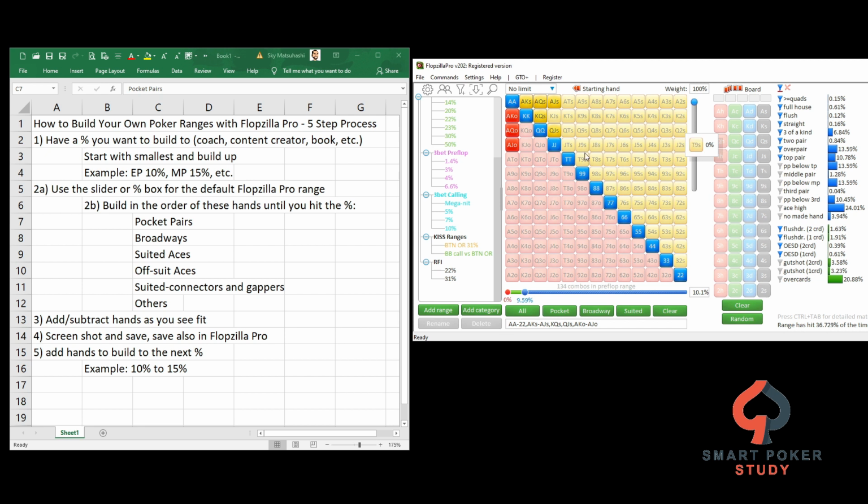Of course, at this point, this is when you'll decide, okay, I need to add and subtract hands as I see fit. Maybe I love playing jack ten, ten nine, nine eight, and eight seven. Well, what hands can I remove to get me back down to 10%? Ace jack offsuit, not bad. I can get rid of deuces. Well, there we go. I'm at 10% right now.